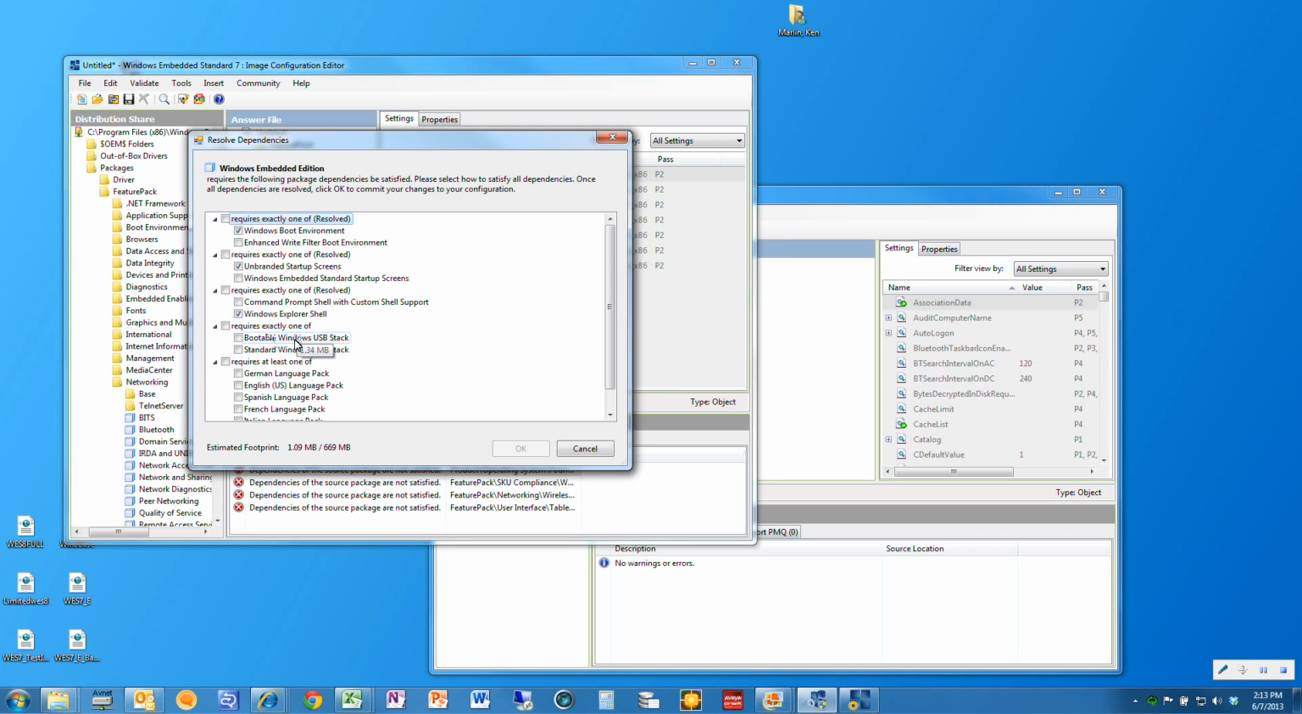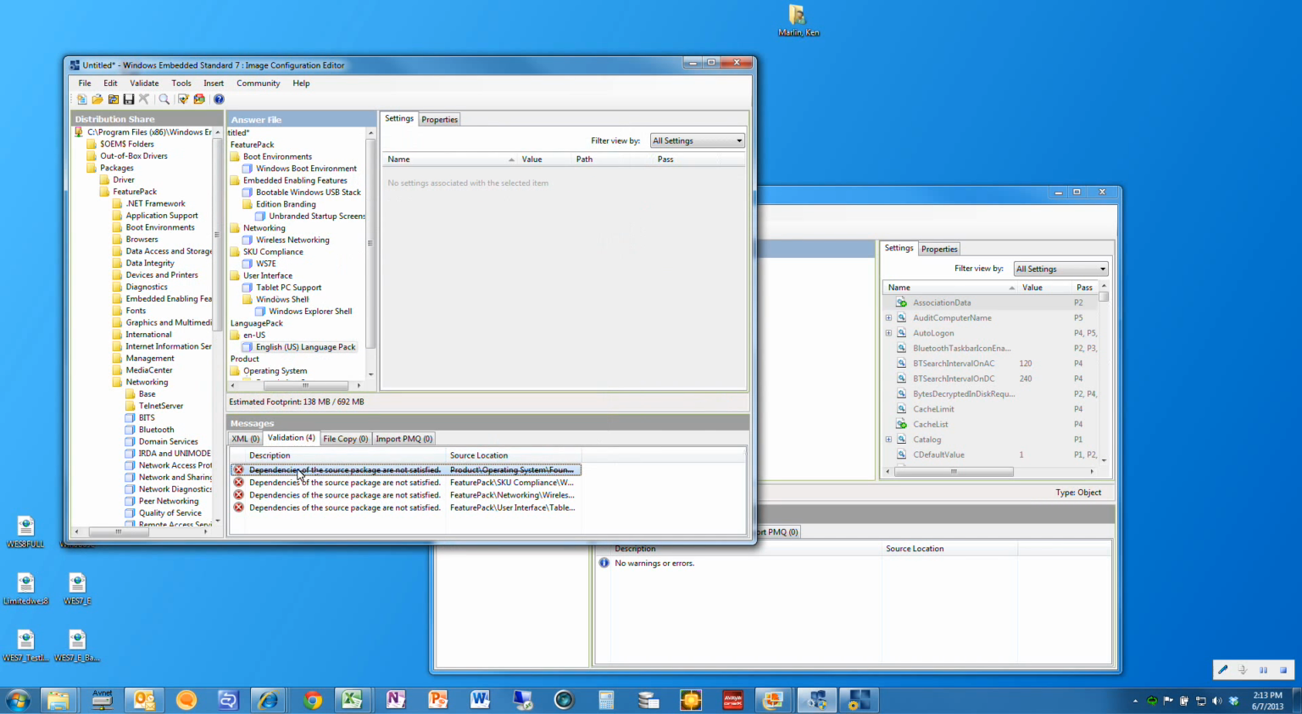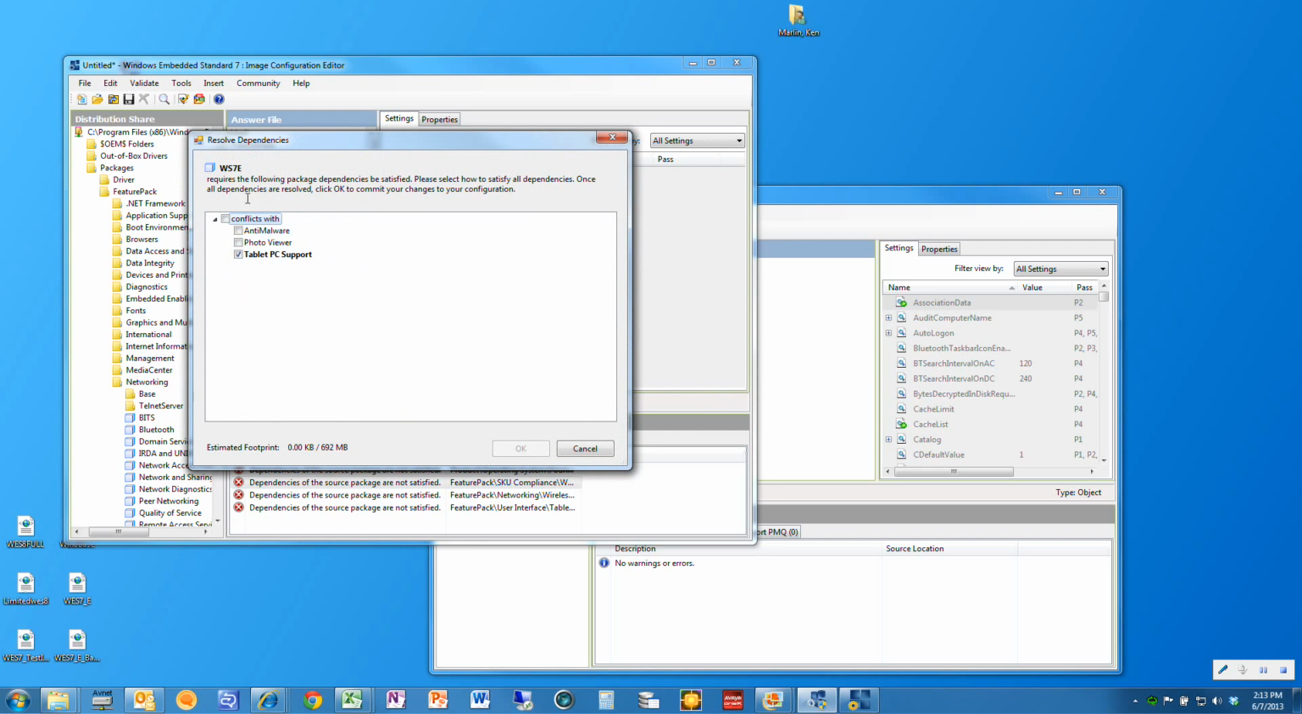Exactly one of a bootable USB stack or the standard Windows USB stack? I want a bootable one. And then I need a language pack. It's just one of again. I'm going to hit OK. You can see that now marks that line off. Now this one here has to do with that WES7E compliance SKU, and it tells me that we have a conflict. It's telling me that the tablet PC support is conflicting, so I need to remove that, and it tells me it's resolved.